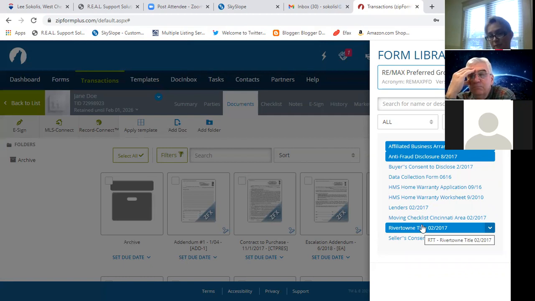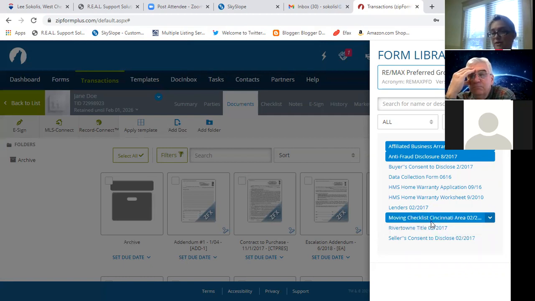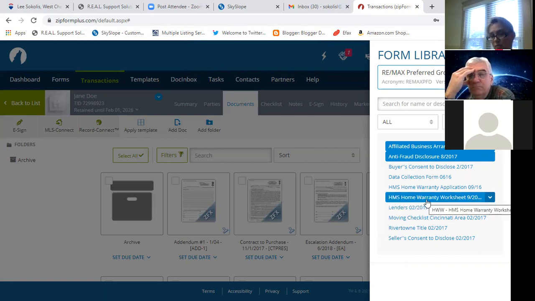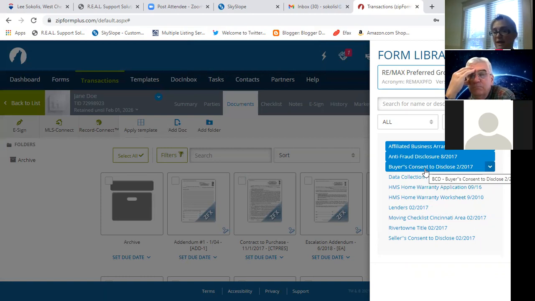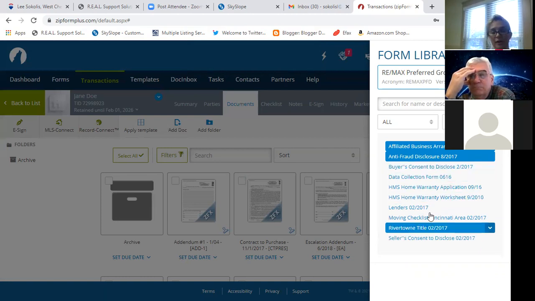There are some concierge service materials here, such as the moving checklist, the list of lenders, and the HMS home warranty. The buyer's consent to disclose, if somebody uses that, is available here, as well as the sellers. So again, these are most common in transactions, but these are branded to RE/MAX Preferred for your use.